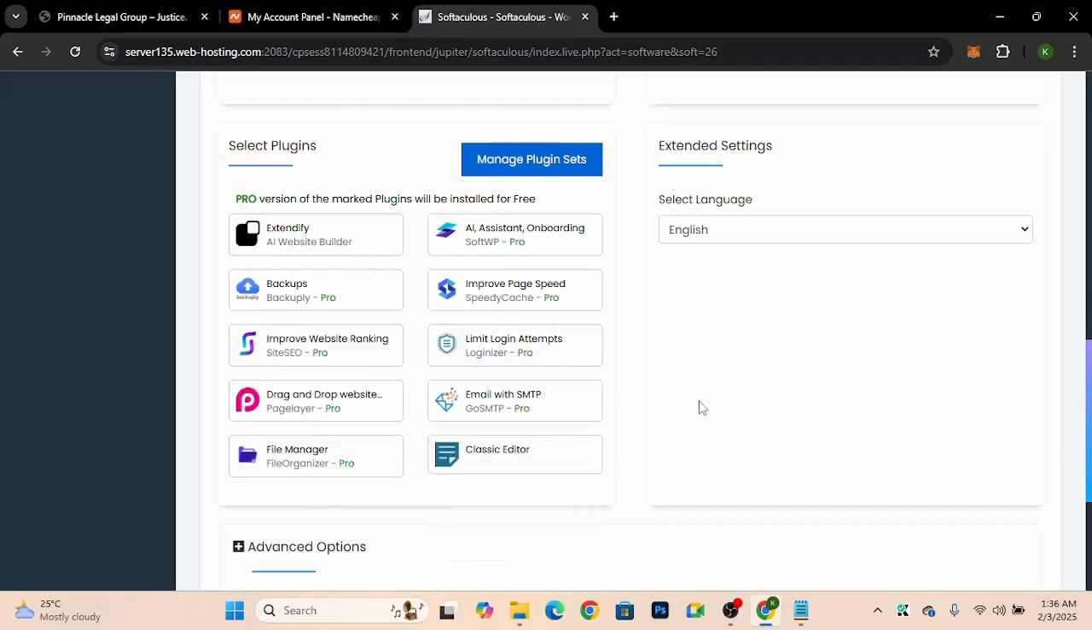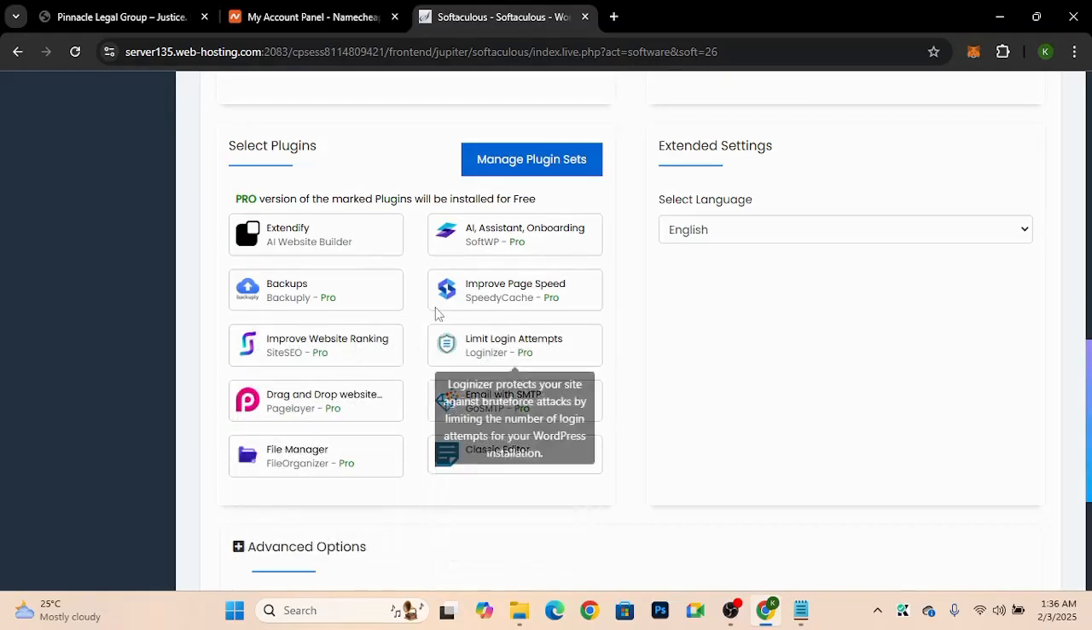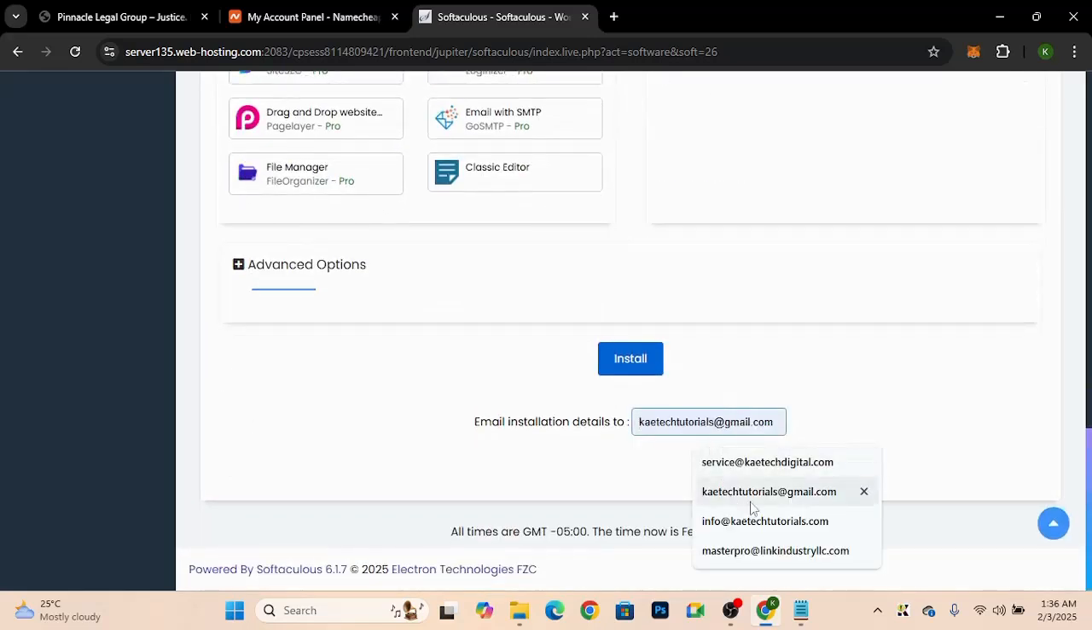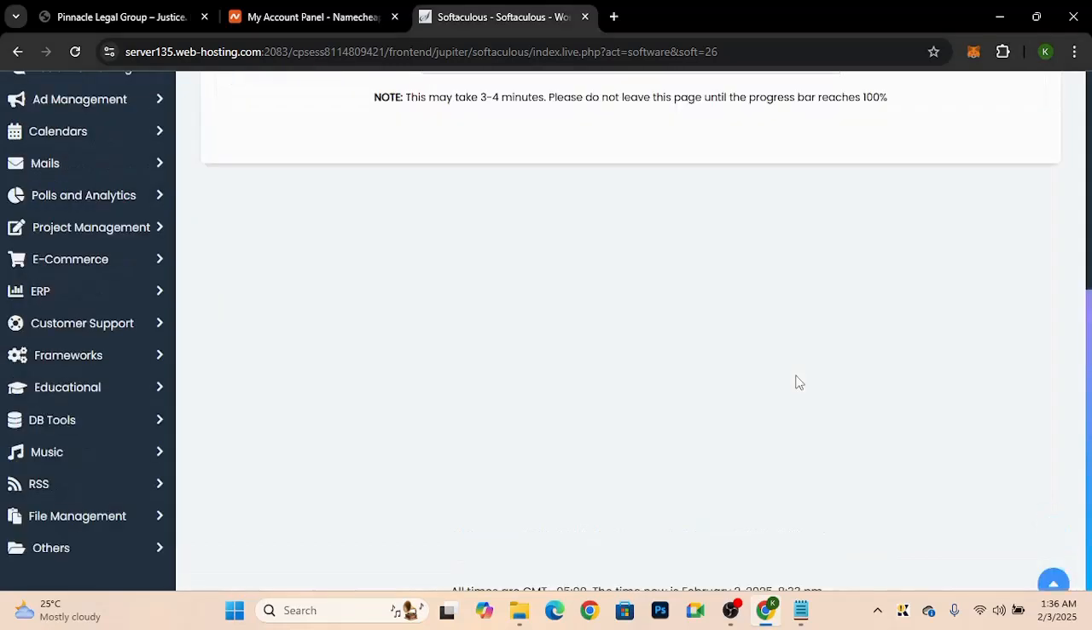These ones are plugins over here, so they have the pro version and the free version, but I'm going to unselect them. Then I scroll down, and where my installation details will go, I'm still going to pick this particular email address over here, and then I'll click on install.